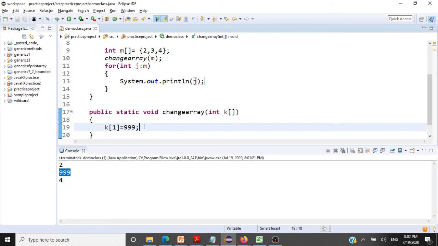And this is what we have already learned in our previous classes, but just to refresh our concepts, I have given you this example. Hope all of you have understood this.